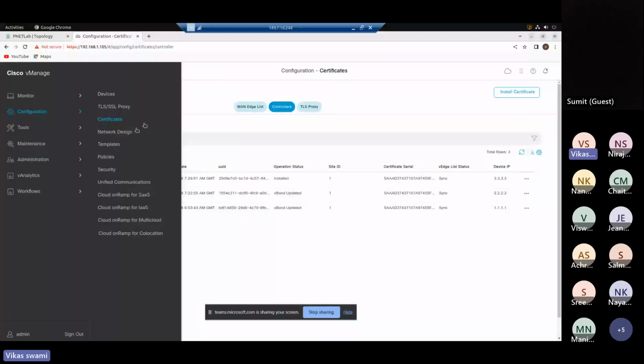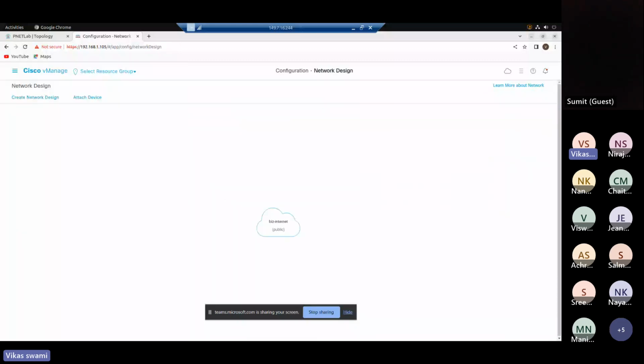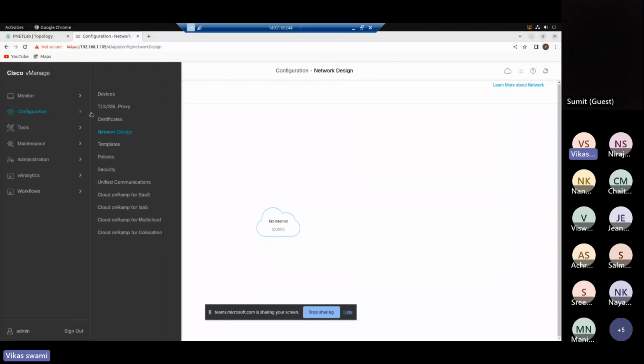Network design, you can create your design here. You can attach your devices to that particular design, and you can see all your sites topology in a network designs way. Like there is a site in New York, there is a site in London, there is a site somewhere else. You will be able to see it graphically here, right? So it's a designing tool basically.